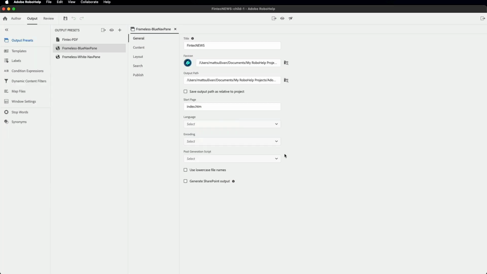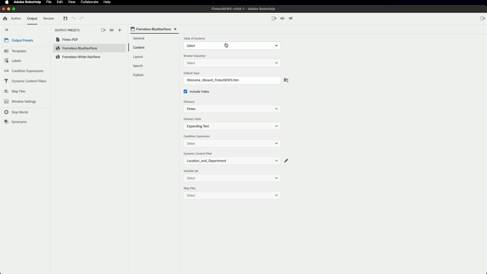Well, that didn't work out, so I'm going to double check the different things that I've got going on in here. I've got my general, double checking the output path, got a start page, go to content. I don't have a TOC selected, so I'm going to go to FT Child 1. That's probably what it is right there, but then still looking at the default topic. FT Child 1, definitely the default topic is this one right here. I've got some other things going on that probably don't have anything to do with that failure.